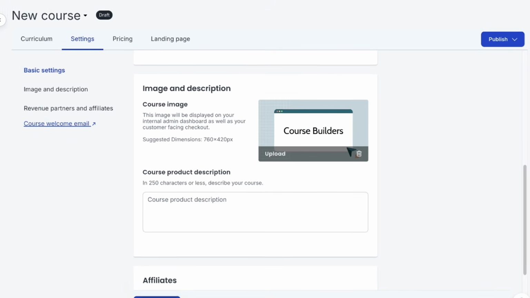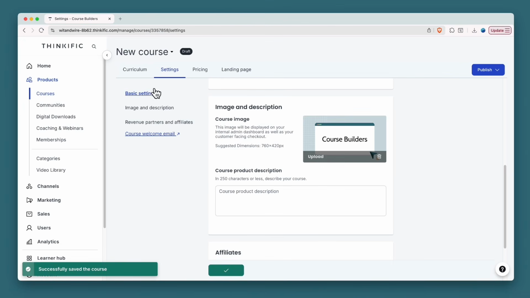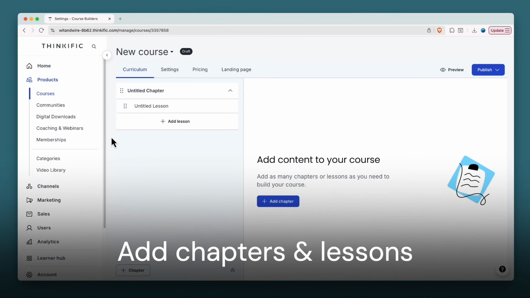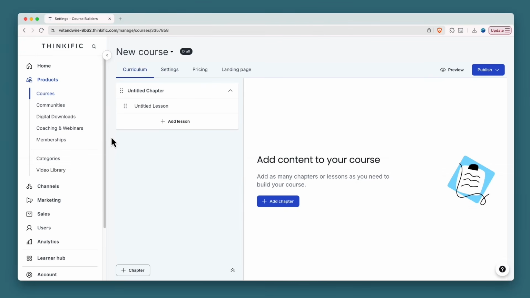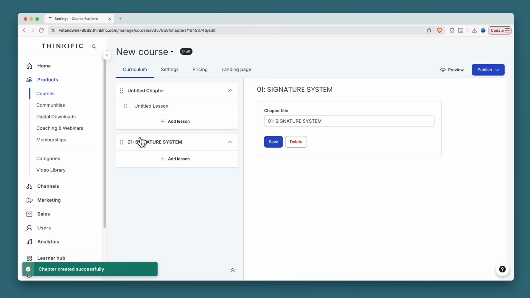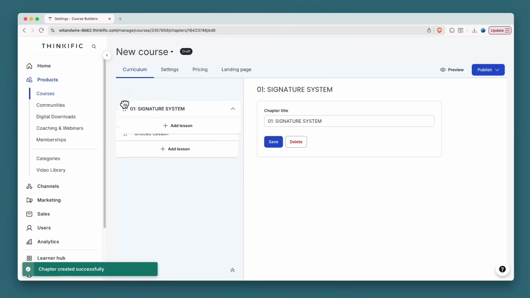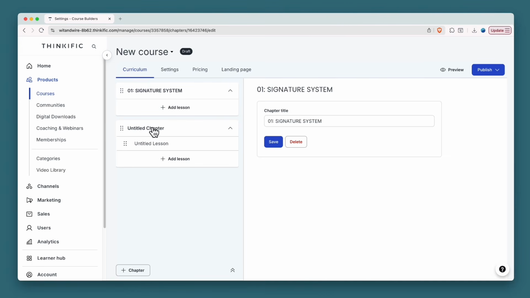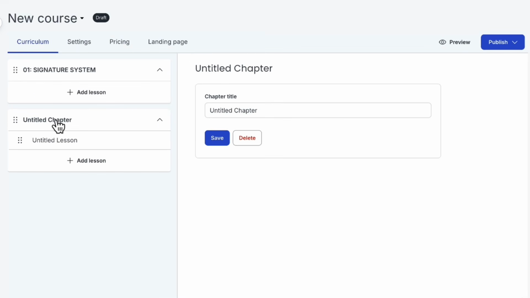Let's hit save, and we'll head back over to curriculum to talk about adding chapters and lessons. A chapter groups related lessons together. It's sometimes called a module, but this is the term in Thinkific. So let's add a new chapter and click Save. I can also drag and drop to rearrange chapters or lessons, and I'll rename this by clicking Untitled Chapter, and we'll call this Course Planning.